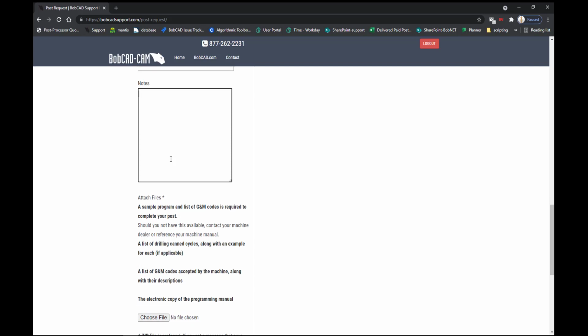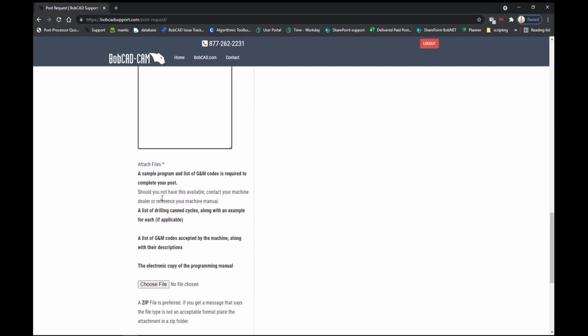Once you have all this information filled out, we're going to need a few files here. So we need a sample program along with the list of G&M codes required for your post. This way we can see how to format the output of the NC program. Then we need to see a list of the CAN cycles, as well as their definitions and the parameters involved in those CAN cycles, the list of G&M codes, and the programming manual. Now the programming manual may already have the list of G&M codes and CAN cycles, but just make sure you check that manual first to see if you need to provide any other information.